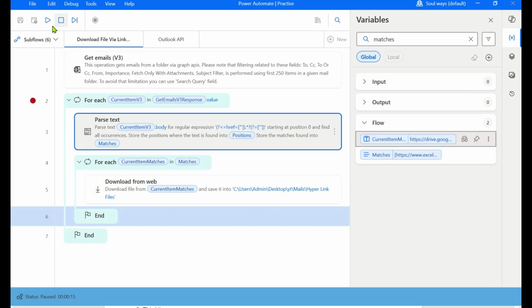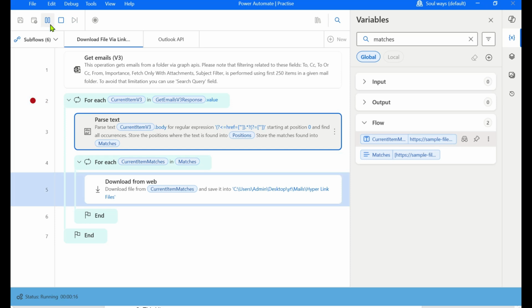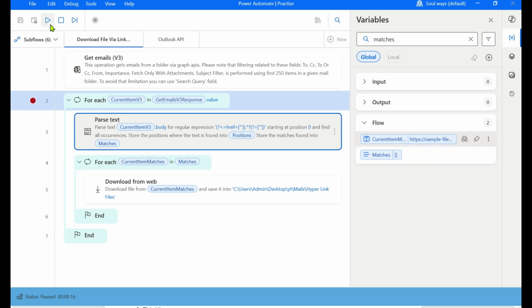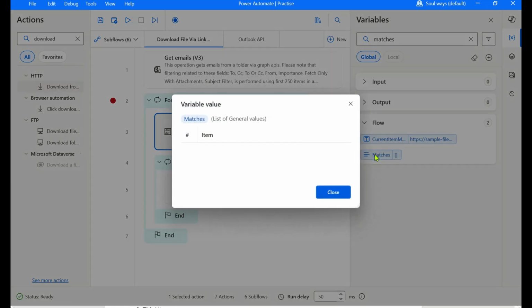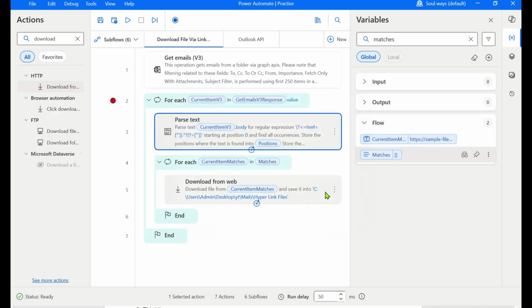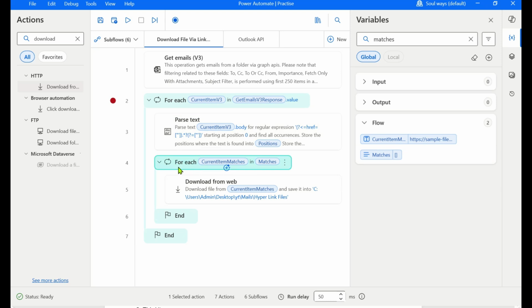Let's wait for 2 and 3. Okay, all files have been completed. Now, why did it not come into an error? Because here I use this parse text. In this parse text, if I have matches 0, this is the last mail, so it has matches which is 0, so that's why it won't come inside this loop.